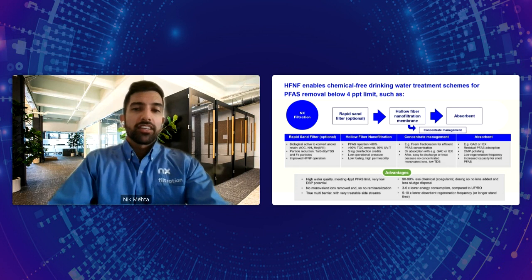And then on the concentrate side, I think we had a question about concentrate management as well. Obviously, membrane technologies are not destruction technologies; they are separation technologies for PFAS. But in addition to that, we are concentrating up the TOC, or total organic carbon, and the dissolved organic carbon, in a way that is included in that PFAS-rich HFNF concentrate, which also increases the efficiency of, say, a foam fractionation step when it's used on the HFNF concentrate. That's a fairly common idea for concentrate management.